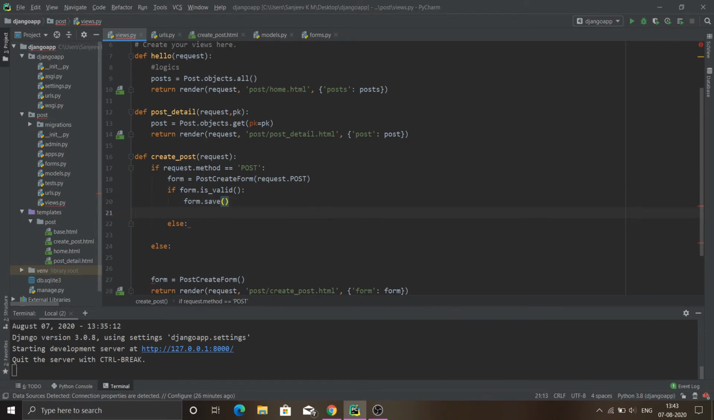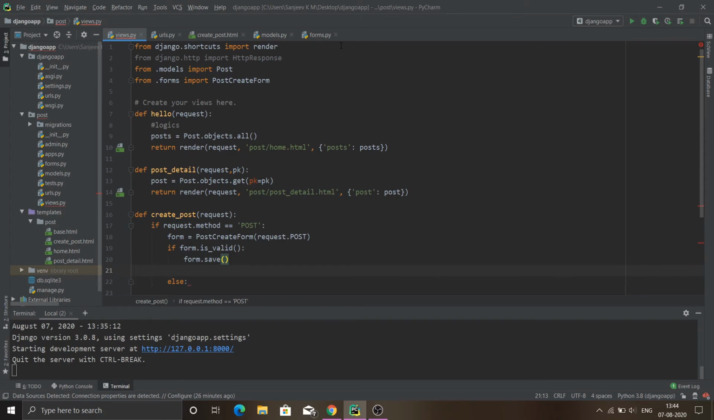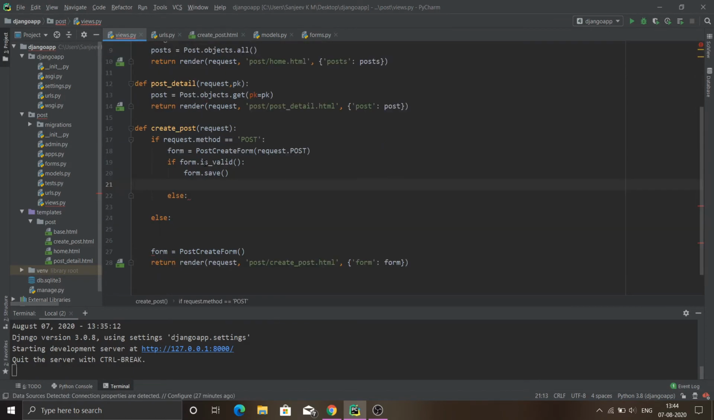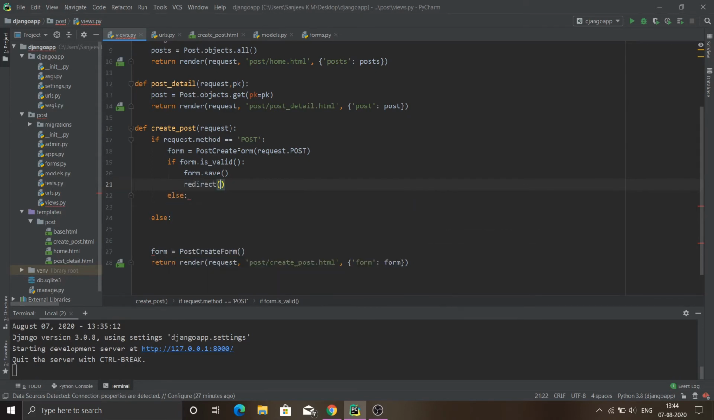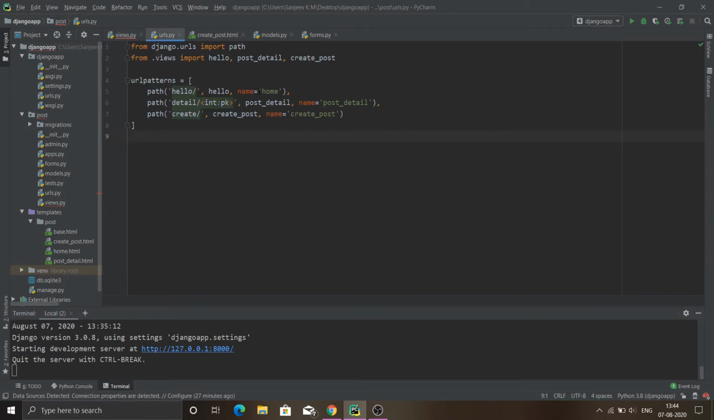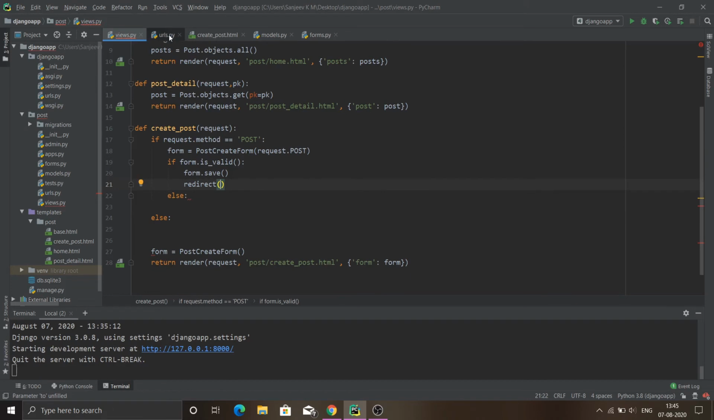And after saving this, we need to redirect our user to a particular page. So to redirect, we could use the redirect method from django.shortcuts. After our form has been successfully validated and saved to our database, let's redirect our user to the home page. Here we could supply the name of our URL to which we need to redirect. For now, let me redirect to this hello page, home page. So let me supply home in here.